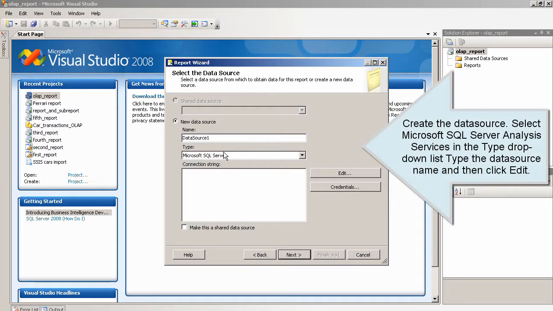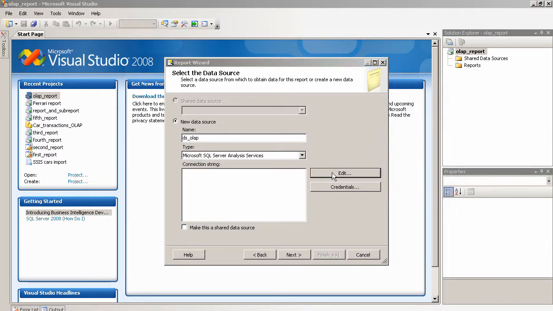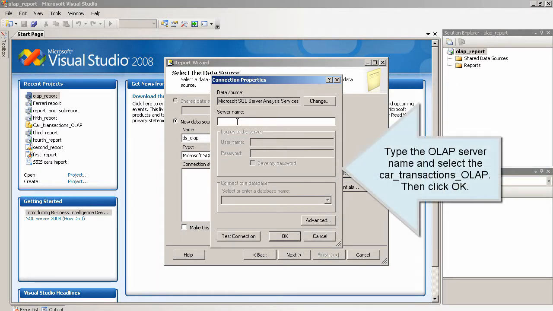Create the data source. Select Microsoft SQL Server Analysis Services in the Type drop-down list. Type the data source name and then click Edit. Type the OLAP server name and select Car Transactions OLAP. Then click OK.